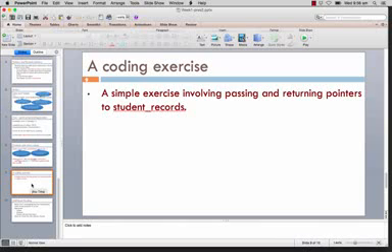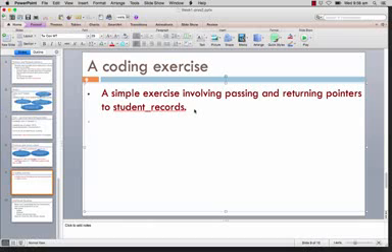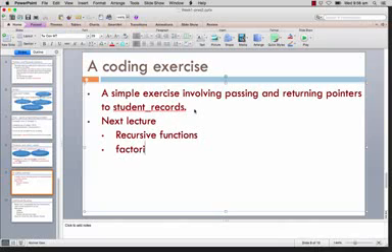Therefore this brings us to the end of this lecture. In the next lecture we will work with recursive functions. Specifically, we will start off with simple recursive functions for factorial, and we will also write recursive functions for the towers of Hanoi problem.